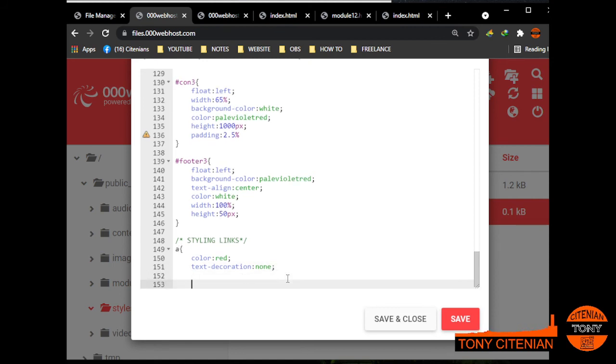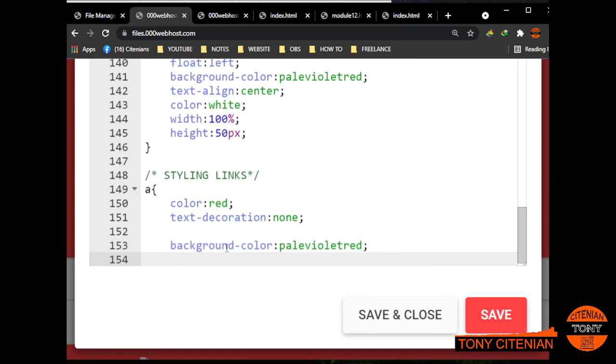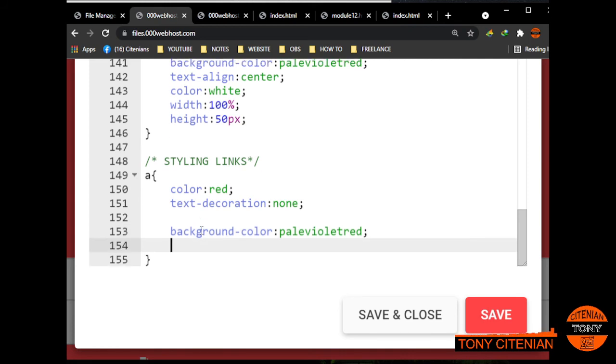Another one. Let us add background color equals to violet, and then change this one as white, and then padding is equals to 12px.